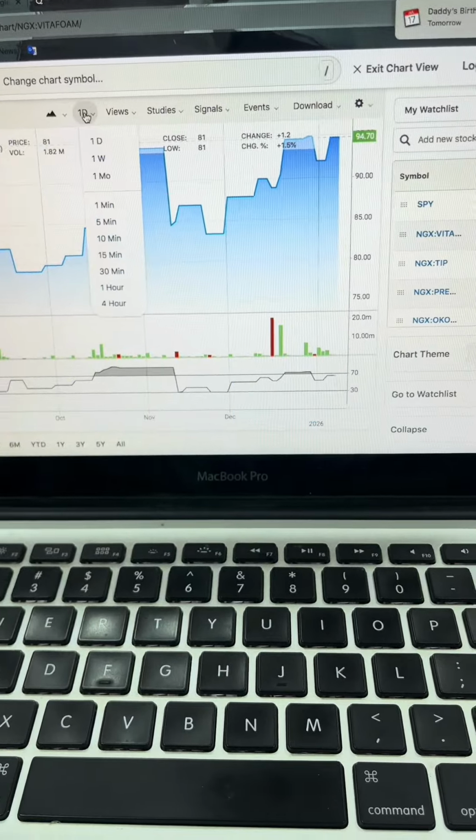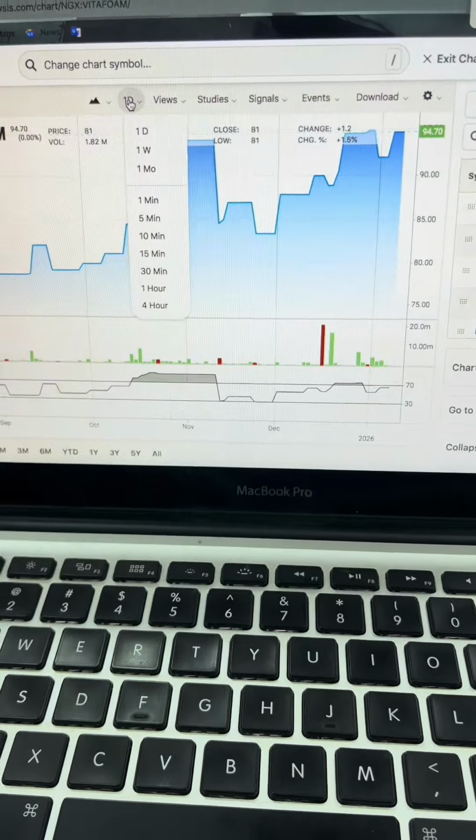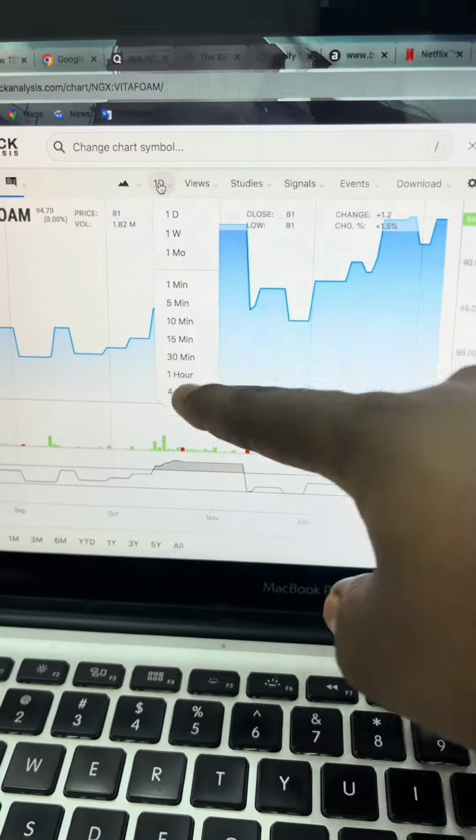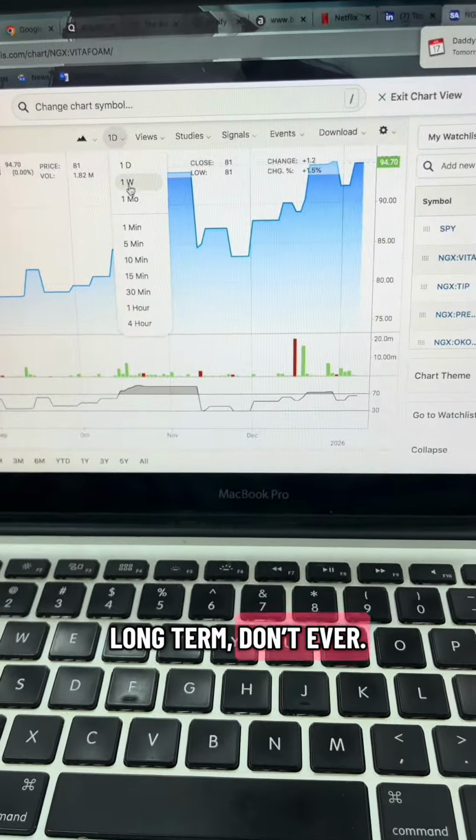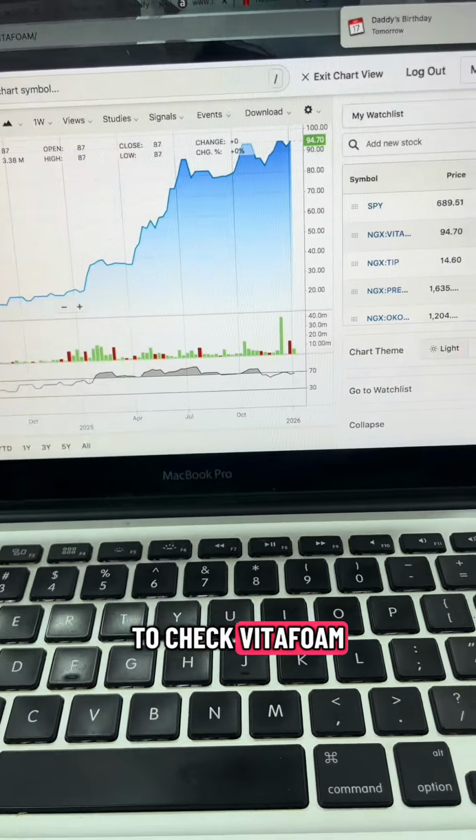You're going to come here. You're going to be using a weekly and a monthly chart. On no account should you use a 1 minute, 5 minute, 10 minute. It's this one here for a stock you want to hold long term. Don't ever. Now you're going to use a 1 week chart to check Vitafoam.